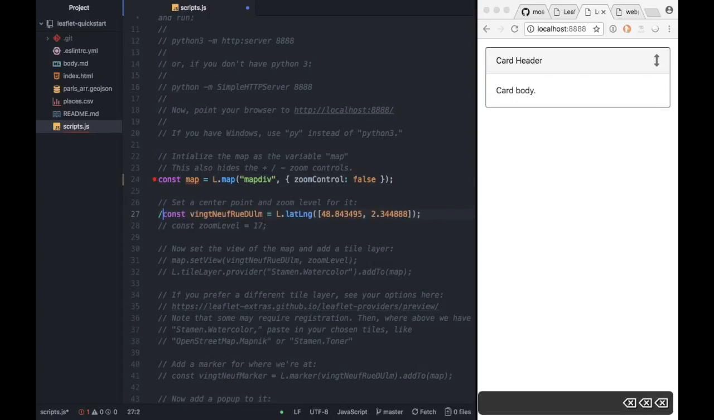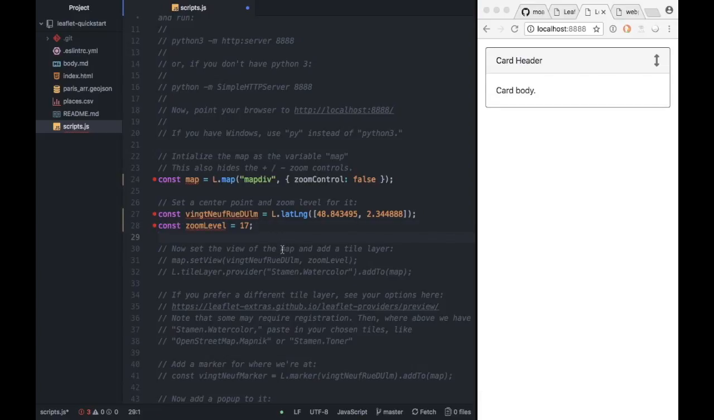Okay, and then 27 and 28, delete them too. So they should light up. Okay, so constant, again, vanafhudon is the name of the constant, and its value is L.latLng, which is another method of Leaflet to create a single point with coordinates inside angle brackets.